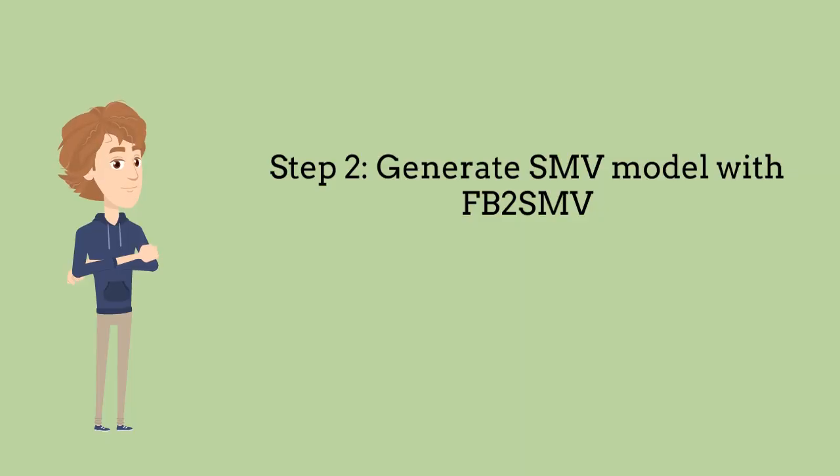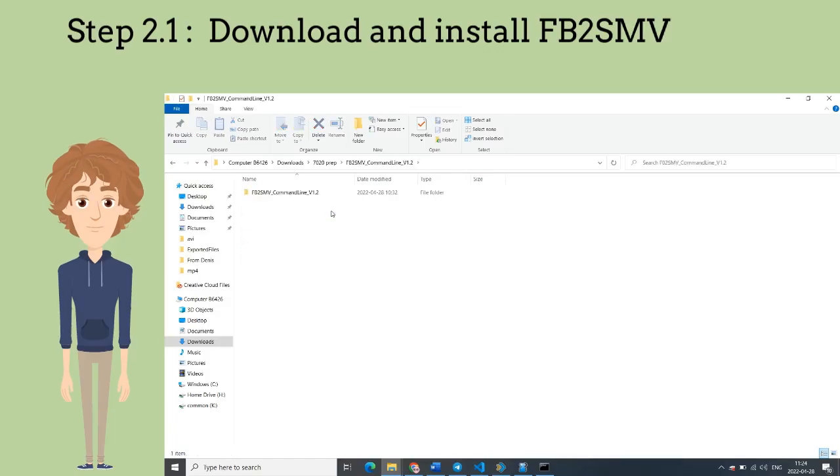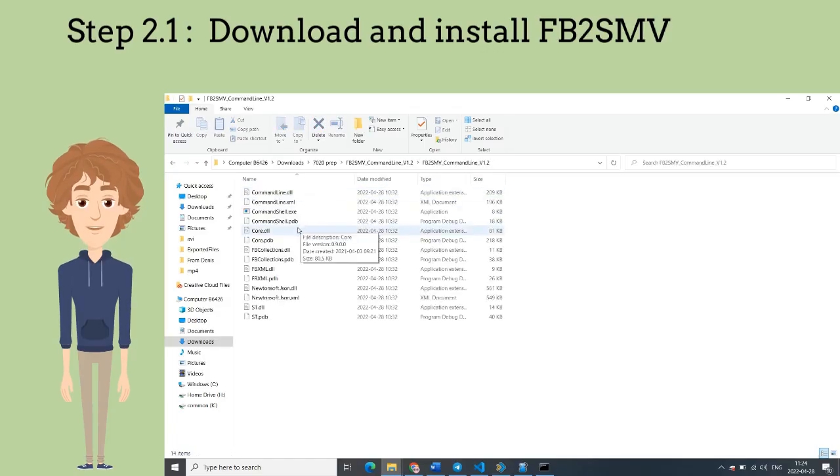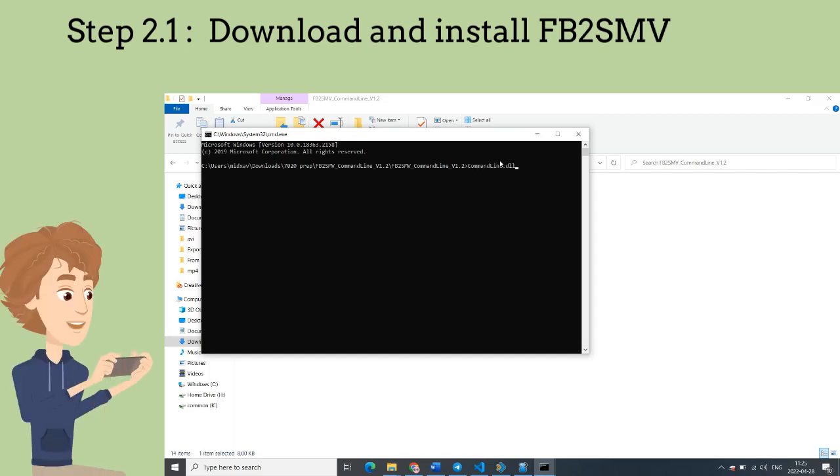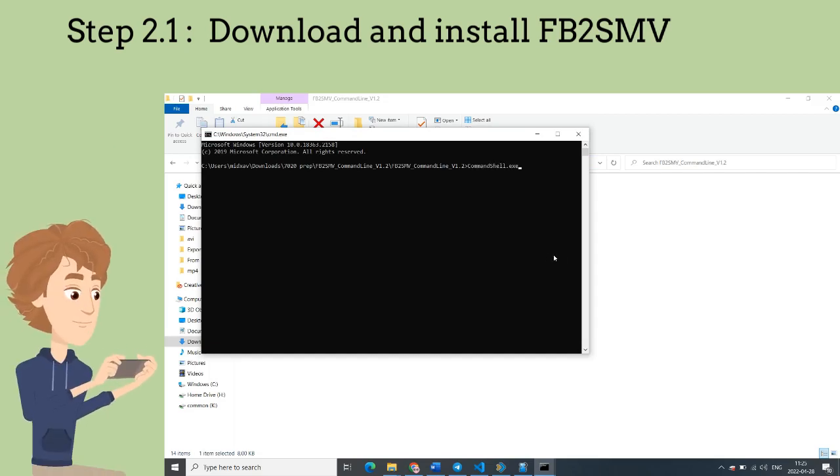Step 2. Let's see now how to generate the SMV model with FB2SMV. Step 2.1. Download the FB2SMV command line version from My Courses. Once it is downloaded, extract the zip file. Type the command shell help and see how to use this tool.